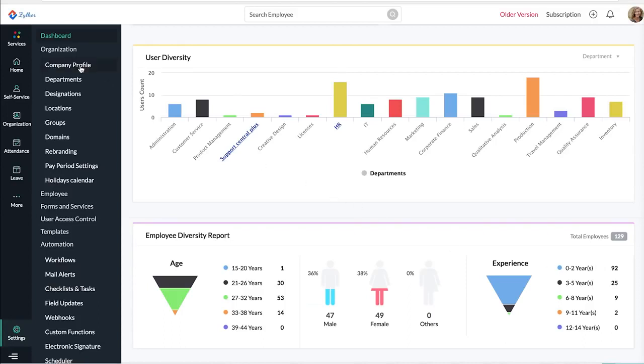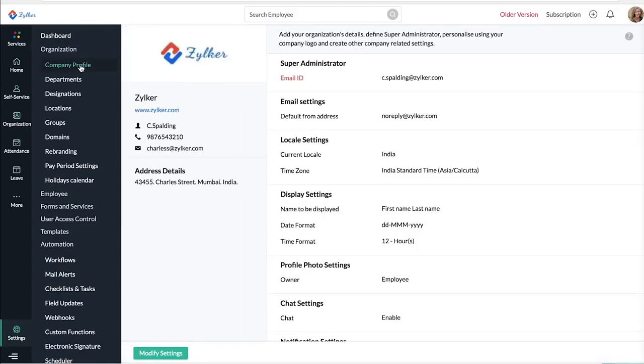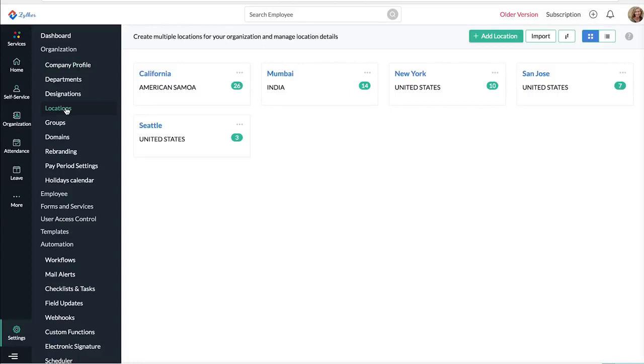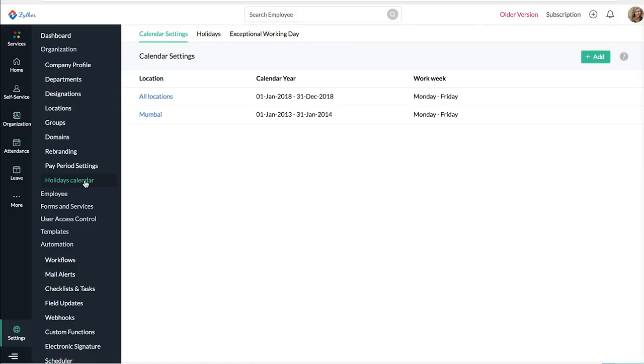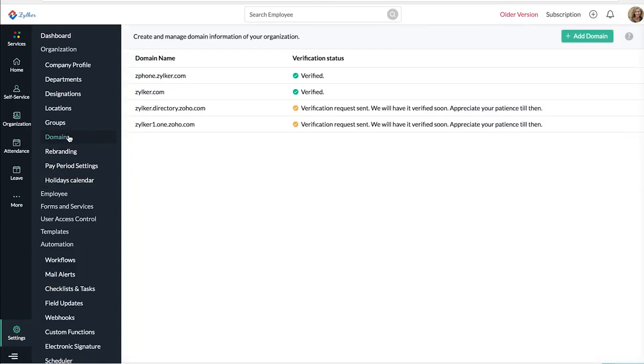The first step is to create your company profile. Establishing your name, website, contact information can all be done here. If you are located in multiple cities, you can configure all location details under Locations. The holidays for multiple locations can be set up under Holidays Calendar. You can also add your company domain and rebrand it with a unique URL with the company's name, such as zilker.com.